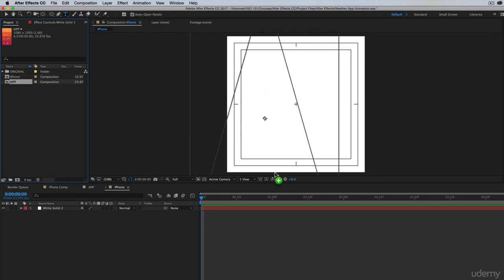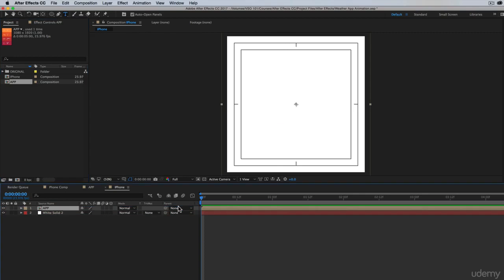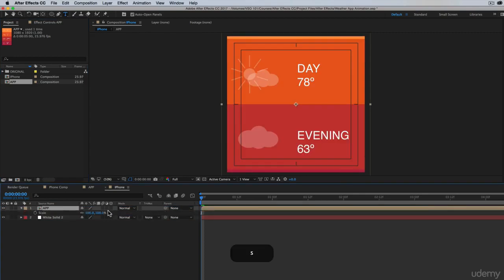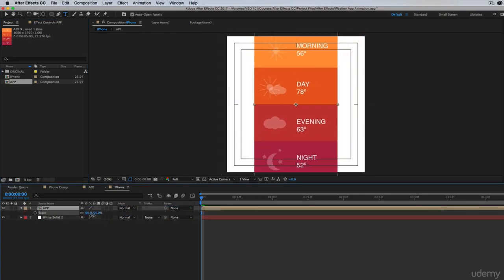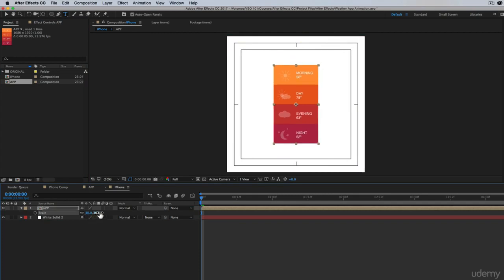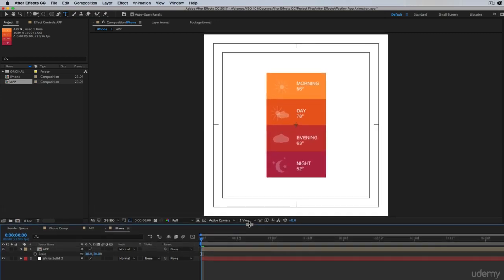Then I'm going to take the app and drag it in here on top of our white solid and drag it down, or make the size smaller. Something like 30 is pretty good. Next, what I want to do is create the iPhone outside layer.